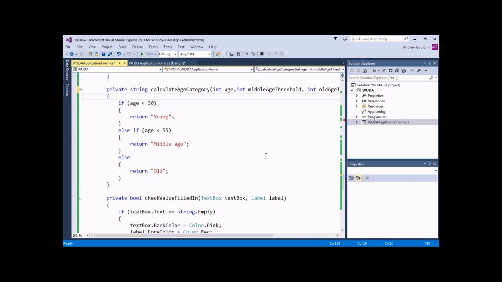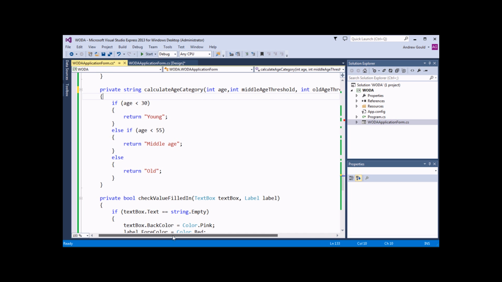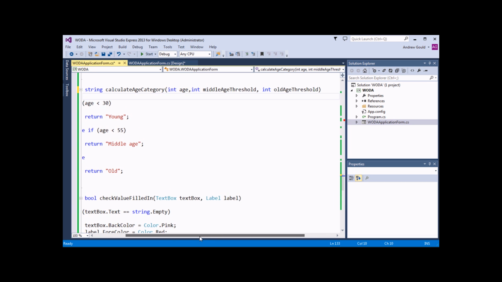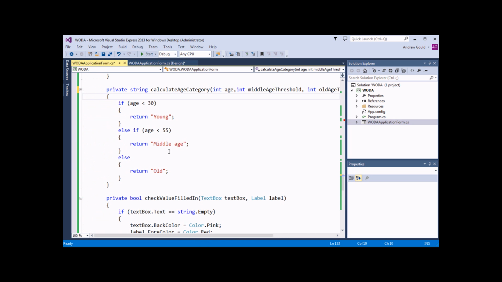So what I've done now is I've created 2 more mandatory parameters, and I'm going to use those to determine the if statements, the category that the user falls into. So I'm going to say if the age is less than, not the absolute value 30, but the value of the middle age threshold. And likewise, if the age is less than, not 55, but the old age threshold.